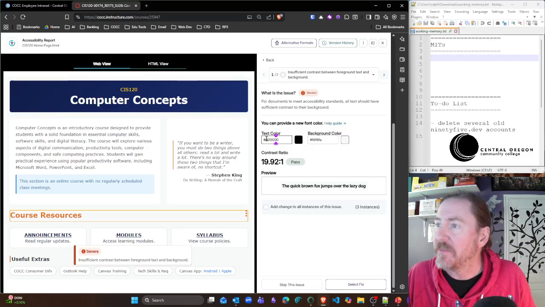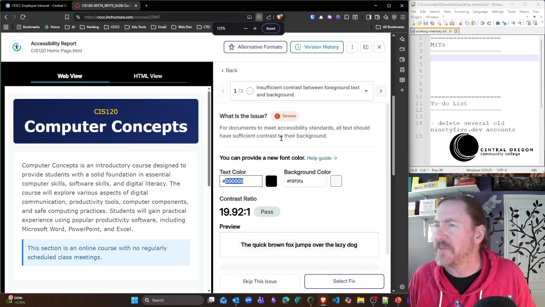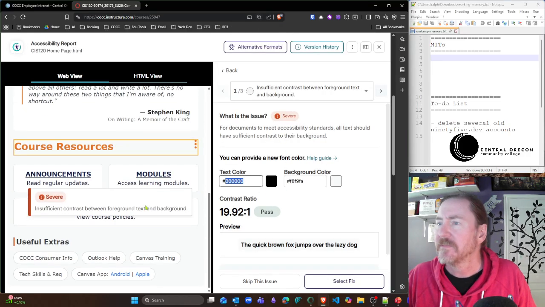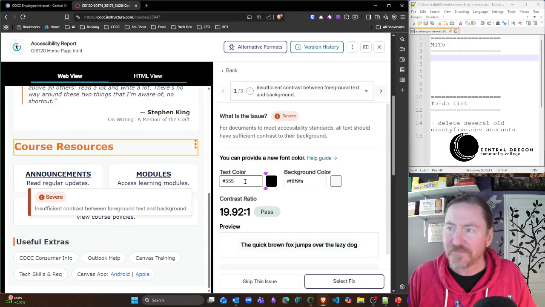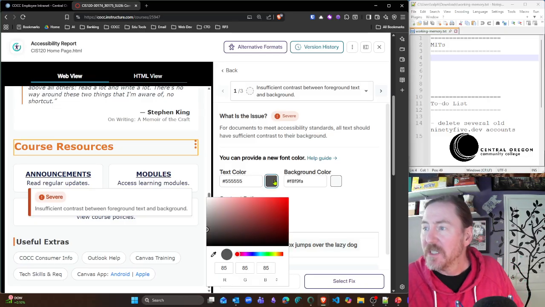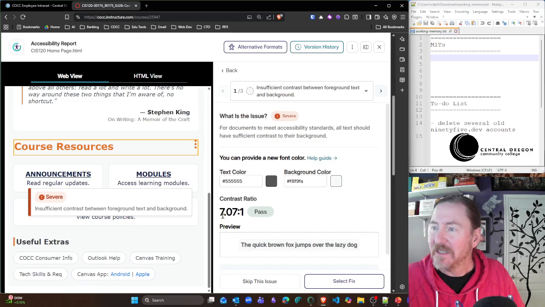Now let me dial this back a little bit. I know this is tiny, and if I zoom in, you'll be able to see a little bit better. So instead of 000, I'm going to do 555, which gives me gray. Medium gray on this off-white light gray is a 7 to 1 ratio. And that's still a pass too. That's certainly better than my orange.